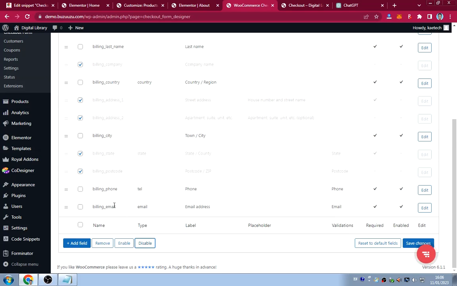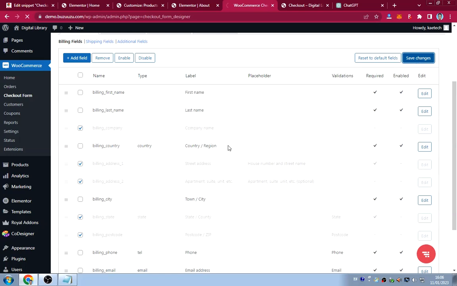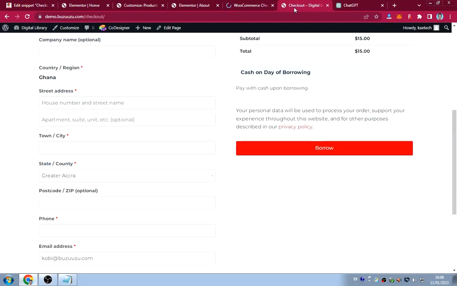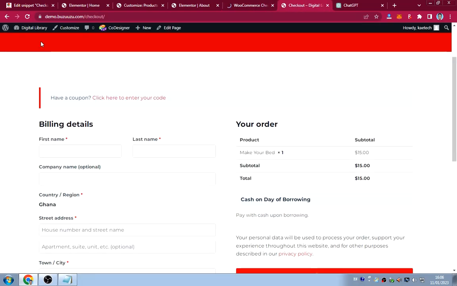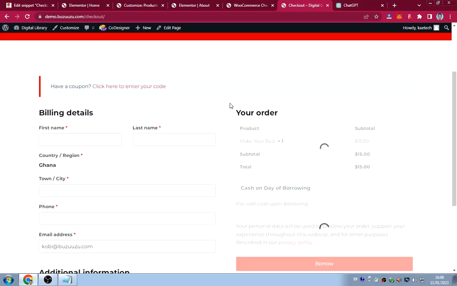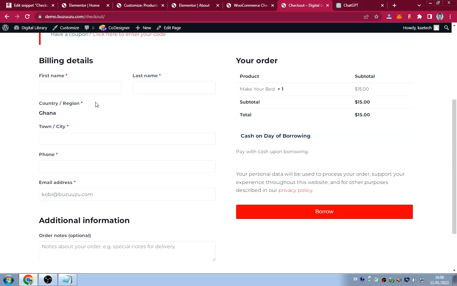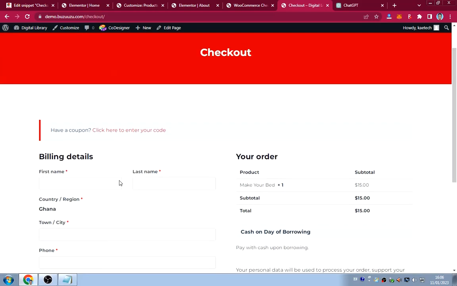So all the things that I've ticked will be disabled, and then when I save the changes, click here to save the changes, and then when I come back over here and click on refresh, I'm supposed to see some changes over here. So guys, as you can see, I only have these ones to fill, and that is how you can be able to edit your checkout form.